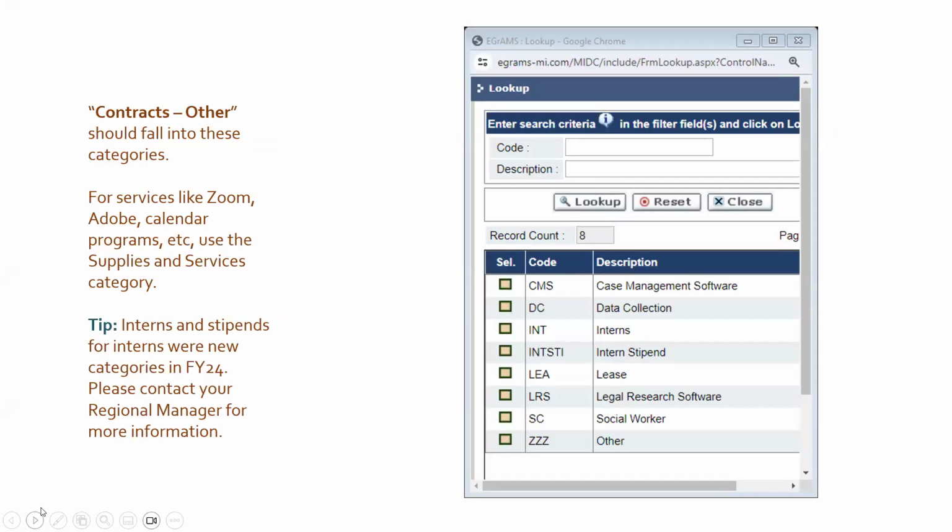Contracts other, this is again where we're trying to isolate particular types of expenses, mostly on our end. So we've categorized these into a few different things. Interns and intern stipends were new last year. And we did have several people do it. I'm going to show you here in one of these slides.